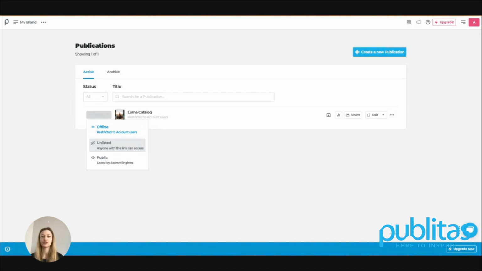This is useful when you want to share a publication with someone from the organization who doesn't have a user in Publitas, or when you don't want the publication indexed by search engines, which helps to keep the content more inclusive. Our last status is public. Once the publication is moved to this status, search engines will index its content, making it easy to find.